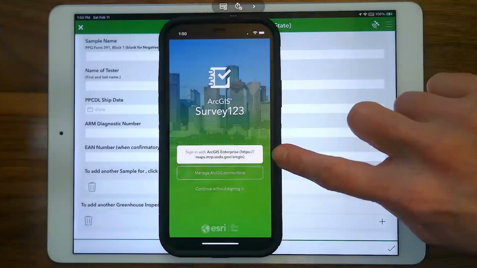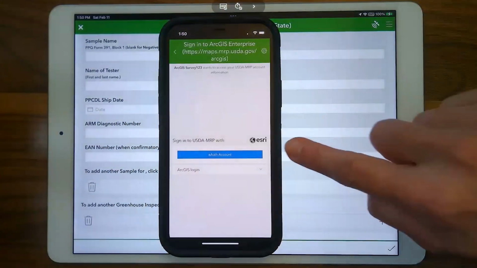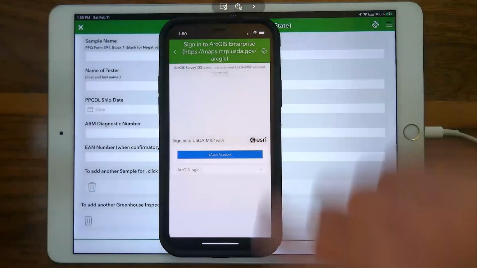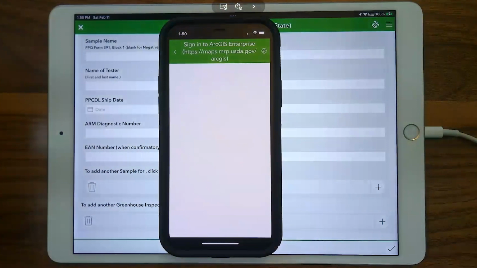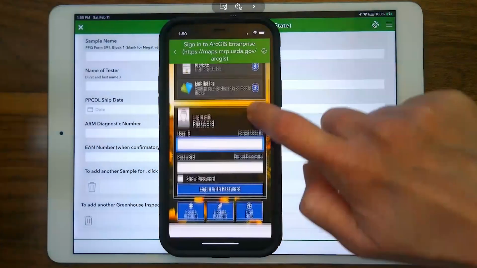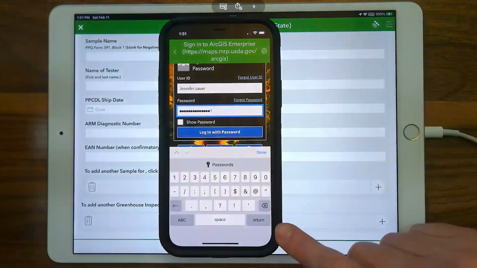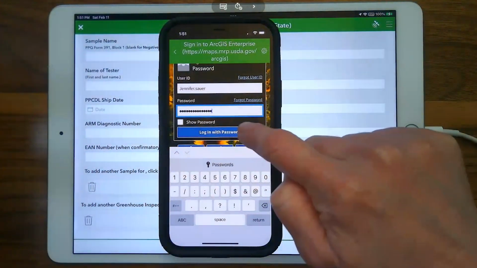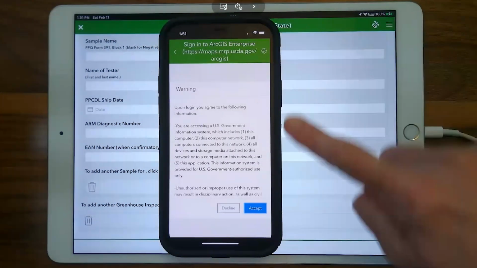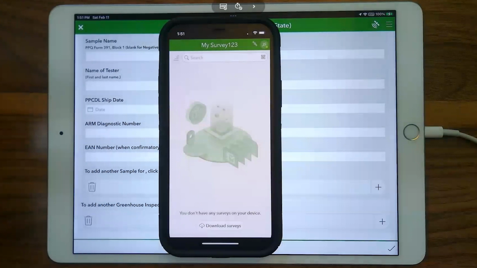And now you see you have this option to sign in using that URL you just established. I'm going to tap that. Now we go ahead and choose again, sign in with that USDA MRP eAuth account. So I'm going to hit that blue button. It's going to ask me to enter my eAuth username and password. So I'm going to move that up a little bit and type that in. And now I can either hit return or log in with password. And I've got a government information system warning, which I will accept. Allow while using app is a good option.